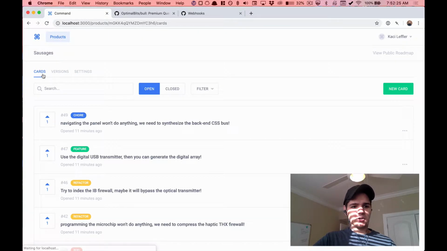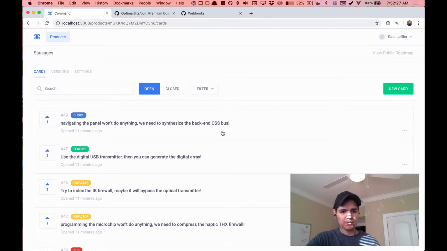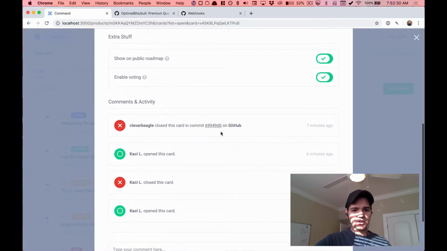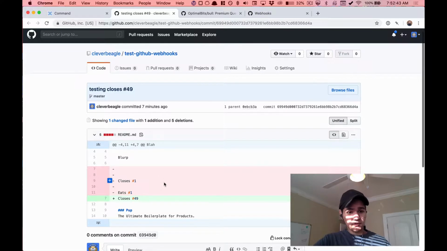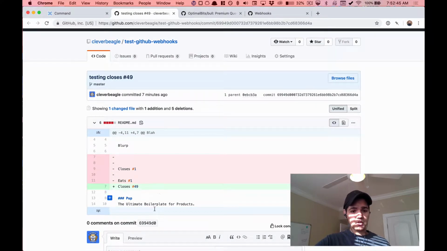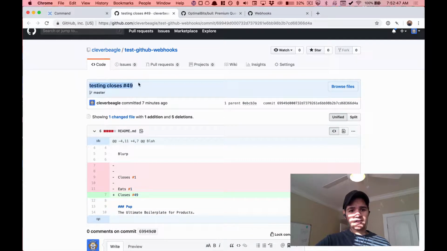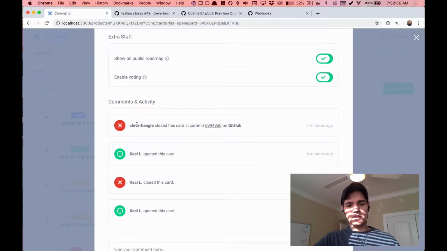We're going to go back to our cards list, and I was playing with this one earlier, so just to give you an idea of what this looks like, this is me closing the card, and then I kind of opened it and closed it and opened it again. But this is what we're after. So this is when we close a card via commit message on GitHub. If I go ahead and pop this open, you can see that this points us to some change in our code, and the commit message testing closes number 49. That's what actually triggers the close event inside of our repo, or inside of our card via our repo. So that's what we're after.